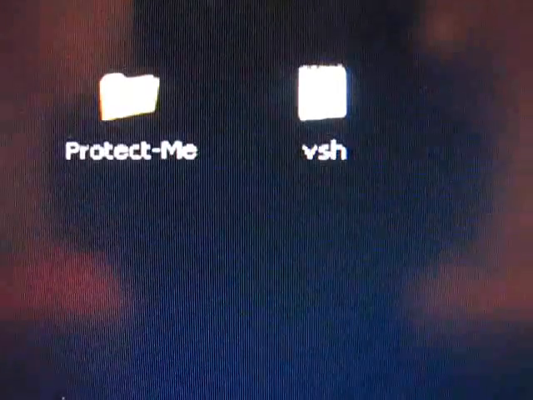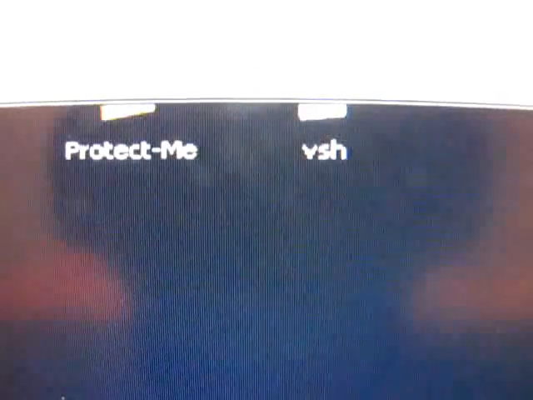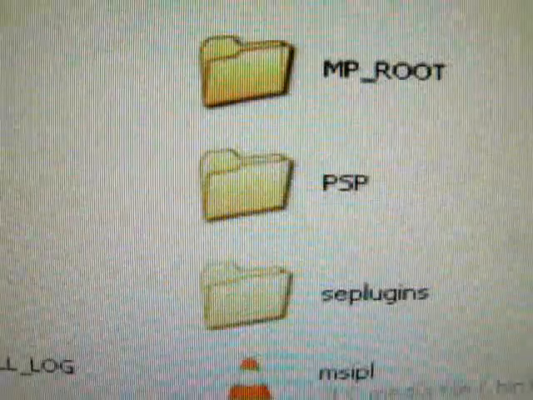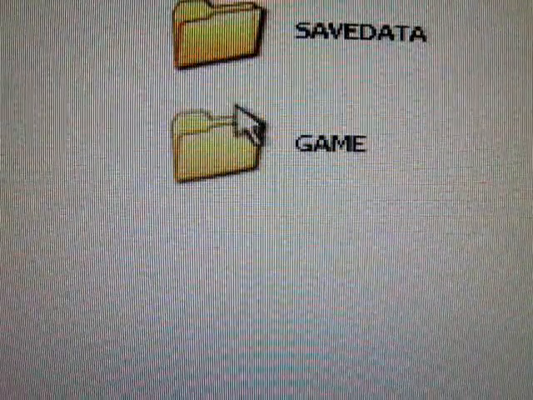So now, what you have to do is go into PSP. Then go to game. If you don't have the folder, make it. It's all in caps. And in game, drag and drop the Protect Me file. Okay, so once it's in there, you're all good.